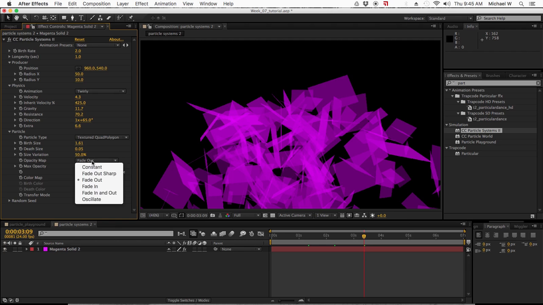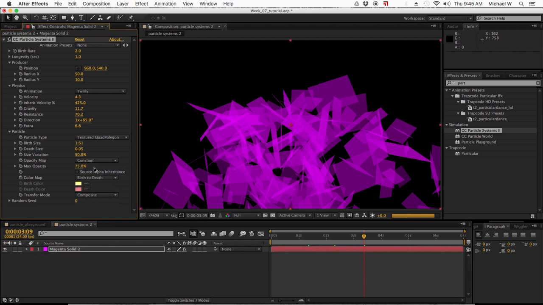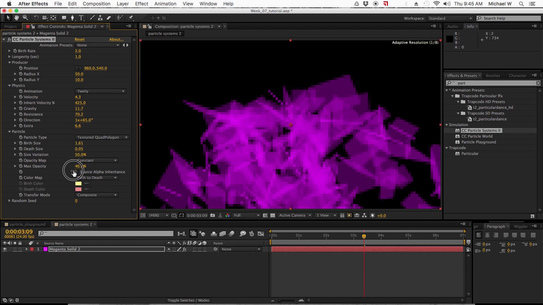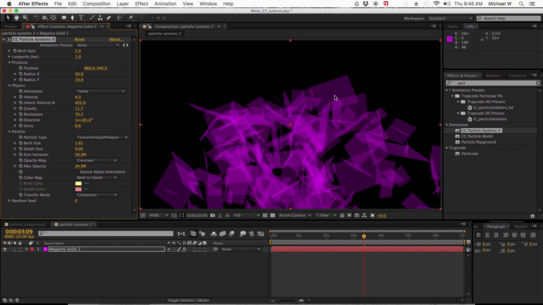Opacity map, it's set to fade out over time. If I do constant, they're constantly the same. Maximum opacity, if I lower this, the most it'll be is 34% opacity. Obviously your color map, birth to death, you can make it whatever color you want at the beginning or the end. And you can always change your colors down here. I'm just going to keep this origin constant just for the sake of things.